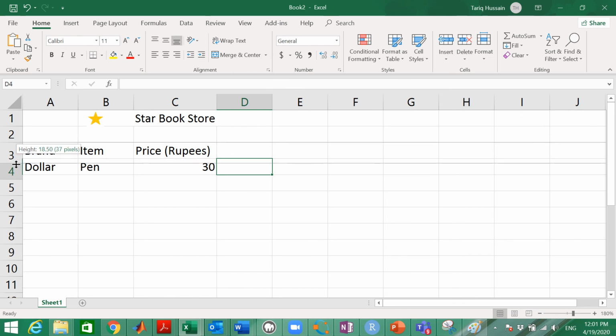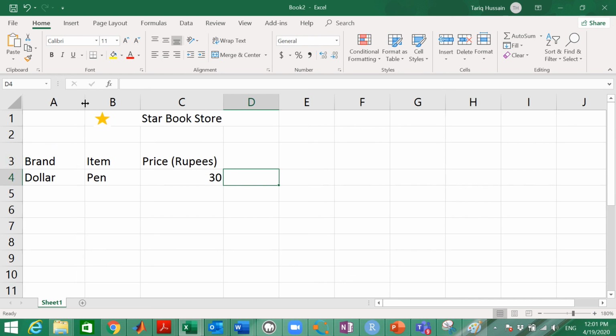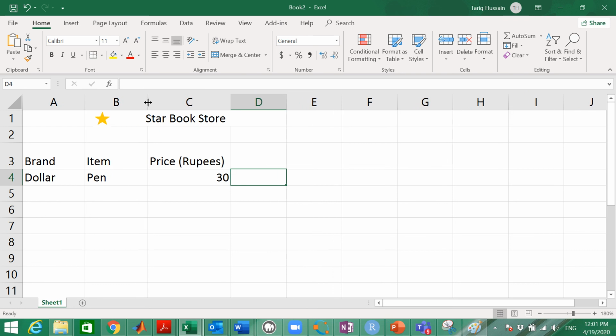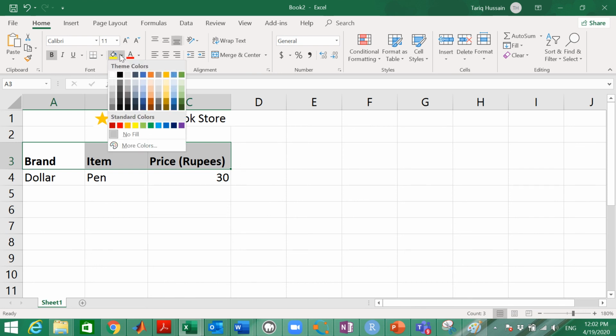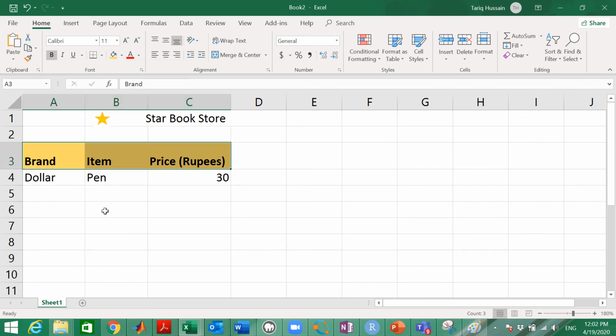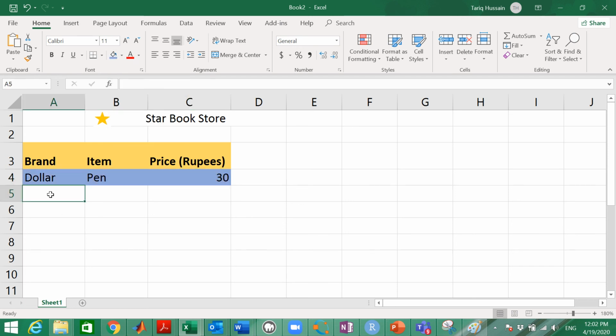I can change the height and the width of the column by the method I'm doing in front of you. Select all the top cells, because these are the brand, item, and price, and make them bold. You can also give a different color. You can come here and select different colors, for example. I'm selecting the yellow color, and because it's a pen, I will give it another color, for example green, and you can carry on.